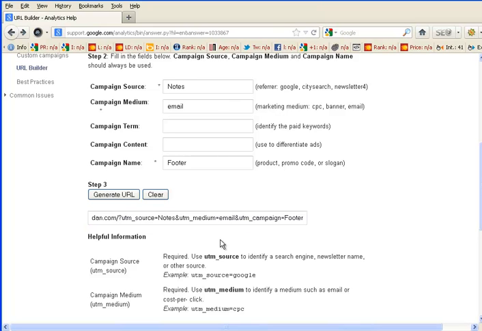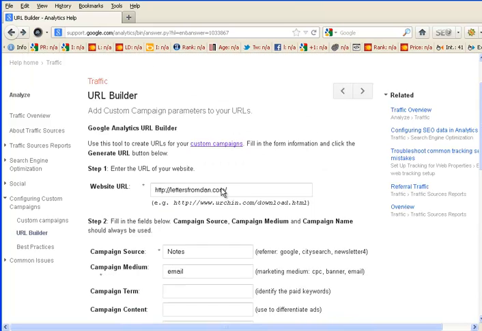Now when you go into your Google Analytics, that will show up in your campaign section, which is in the left hand sidebar. That's pretty much it.